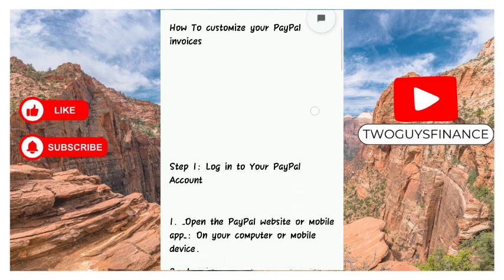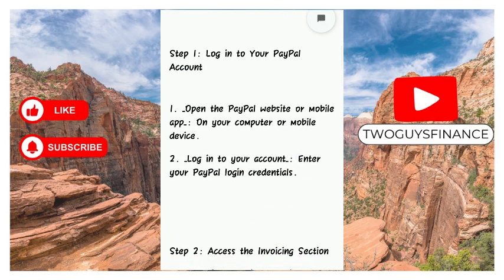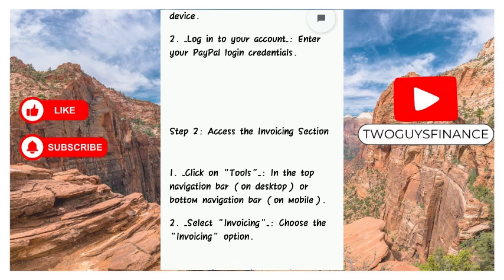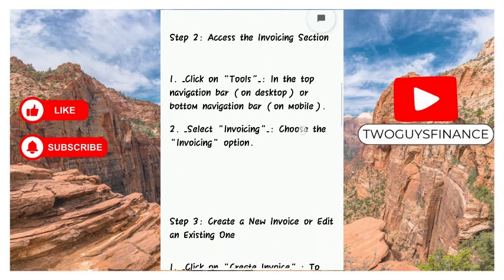Let's get started. The first step is to log into your PayPal account. You can do that on the mobile app, or you can do that on the website. Once you're logged in, you want to access the invoice section. In the top navigation bar or the bottom navigation bar, you can just click on tools, and then you want to choose the invoicing option.